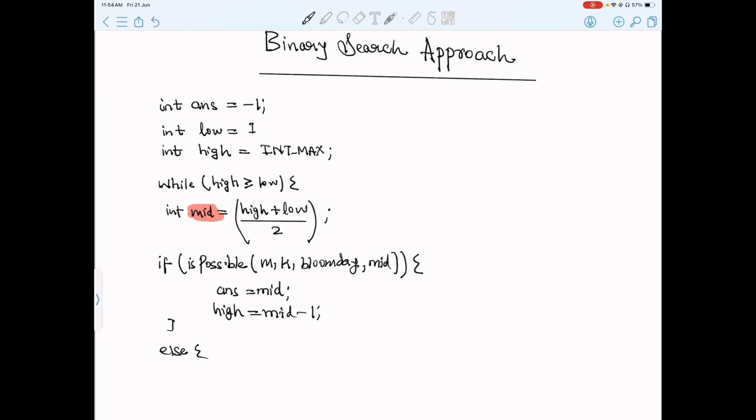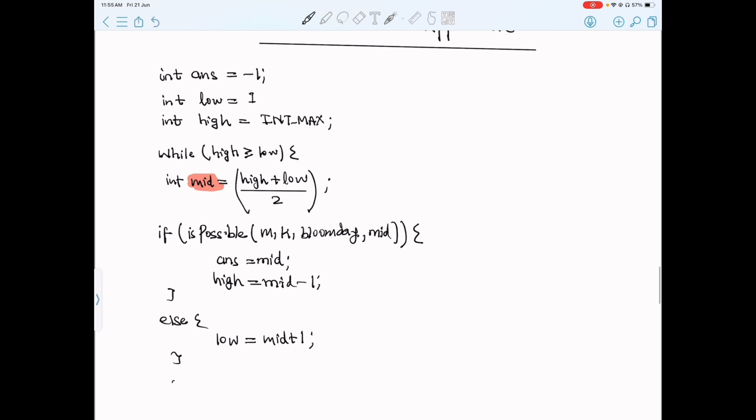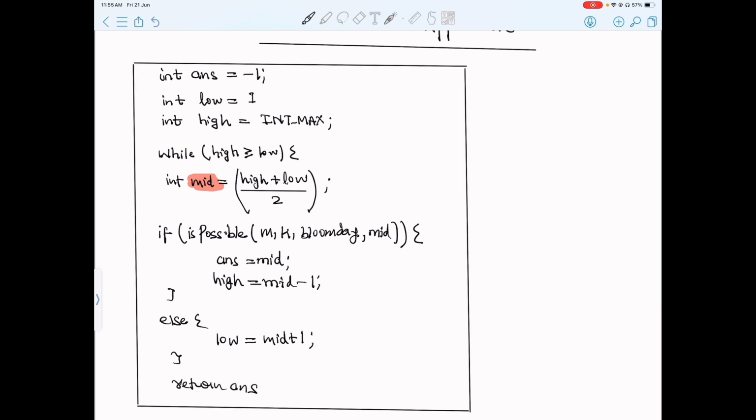Otherwise, it means we need more number of days. So we reduce our search space from the left side and say low is equal to mid plus 1. So the answer varies from mid plus 1 to high. If the answer doesn't exist, finally we return the answer. So that's how our binary search code will look.